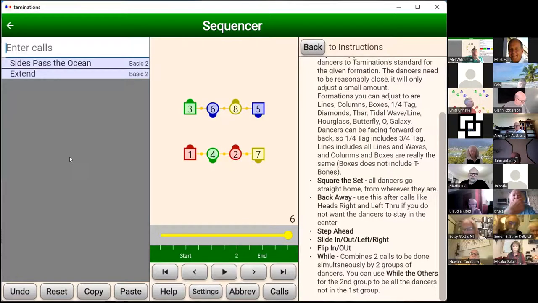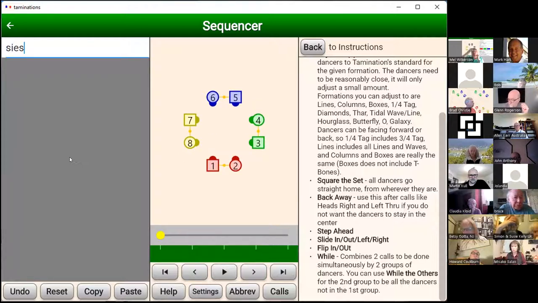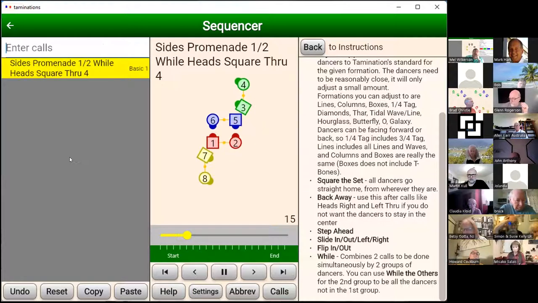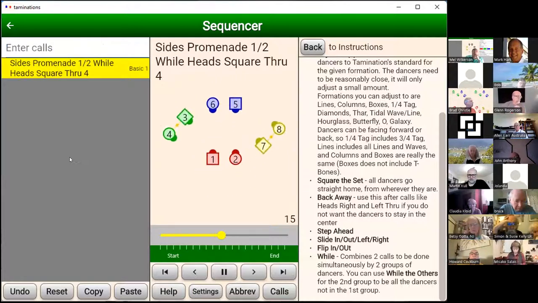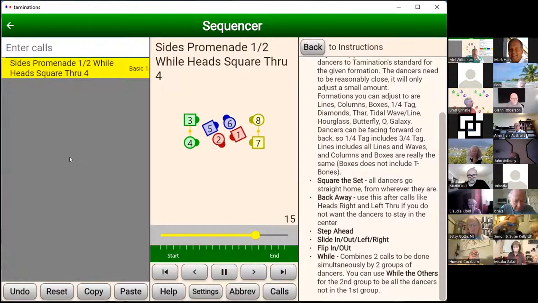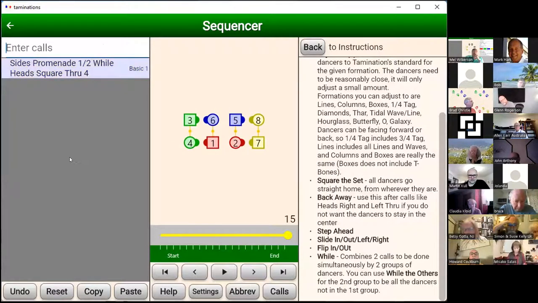Yeah, that's not going to work because the first part of the call overlaps. I could do, even from a static square, for instance, heads or sides promenade halfway while the heads square through. Now that should take 12 beats of music. Let's see if this works. Well, 15. What did you say it should be? 12? Be 12. Yeah. Okay, well. It's close, a little more.